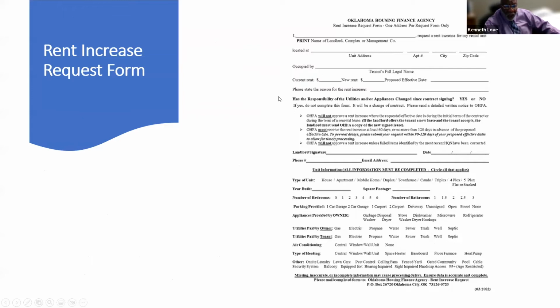Now, here's a copy of a rent increase request form. Again, we need the name of the landlord and the complex, the correct address, and the name of the tenant that's going to be occupying the unit. Many times, I don't understand it, but the wrong name will come in on here, or the name of the tenant spelled wrong. Here's where you put the current rent. Here is your new requested rent. And here is where you put the proposed effective date. Remember, it cannot be less than 60 days from submittal and not more than 120 days.